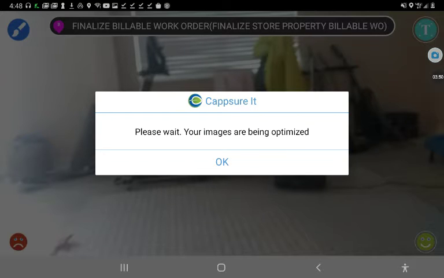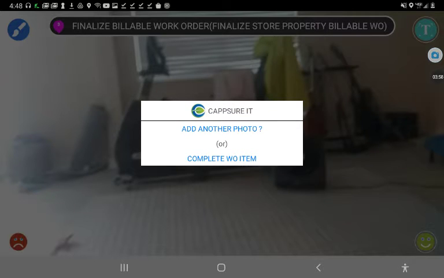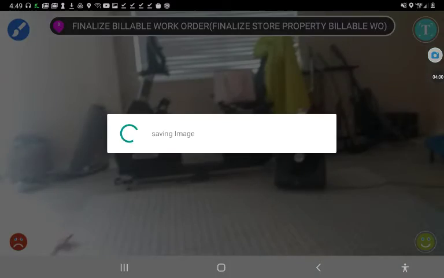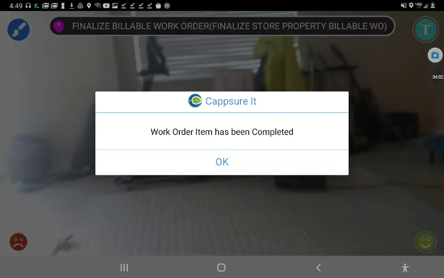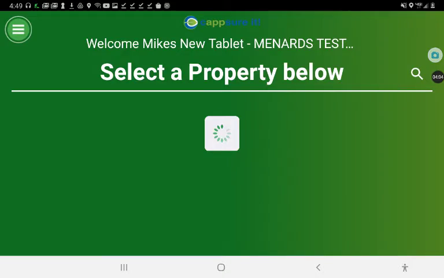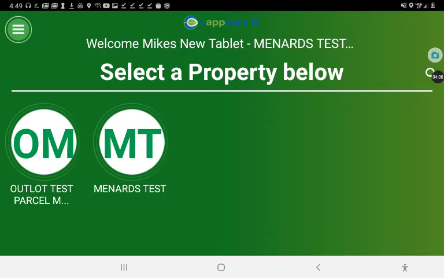So my images are being optimized, and this may happen if you have high resolution images or multiple images. I'll click OK, and then I'll go back and I'll complete the work order item, and it's going ahead and completing that. So those are the steps for creating, assigning, and completing a work order if you're a Menards vendor on a property.